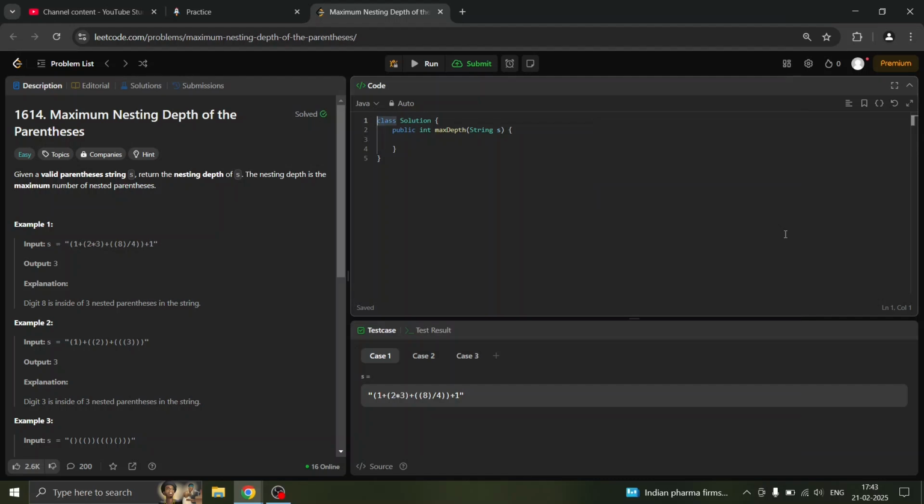In this video we will solve LeetCode problem maximum nesting depth of the parenthesis. In this problem we are given a valid parenthesis string s. We have to return the nesting depth of s. Now what is nesting depth of string s? It is the maximum number of nested parentheses.